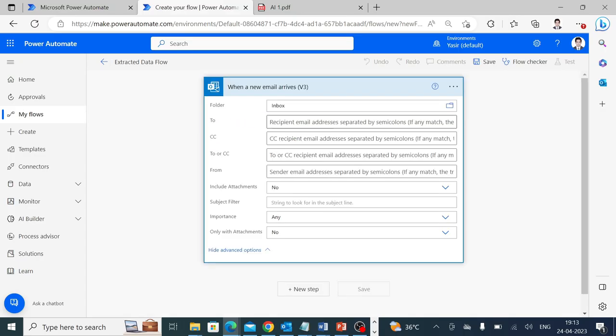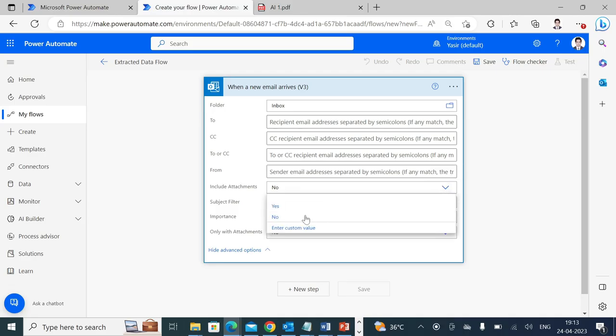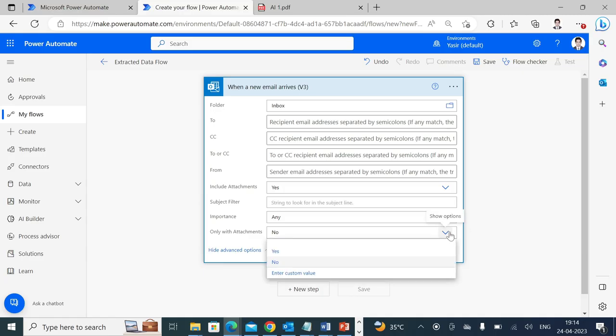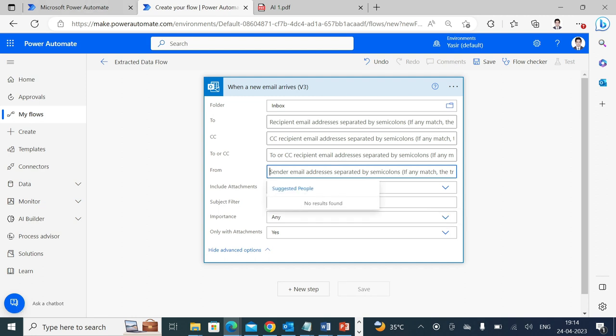Click on show advanced option. What you can do over here is you can specify include attachment. Yes, because we will be getting this information over the email only. You can filter it by subject if you would like to. Importance any, only with attachment. Yes. If you want, you can also specify the sender so that if you are receiving an email from a specific domain or specific DL or specific email address, you can also specify it from here.